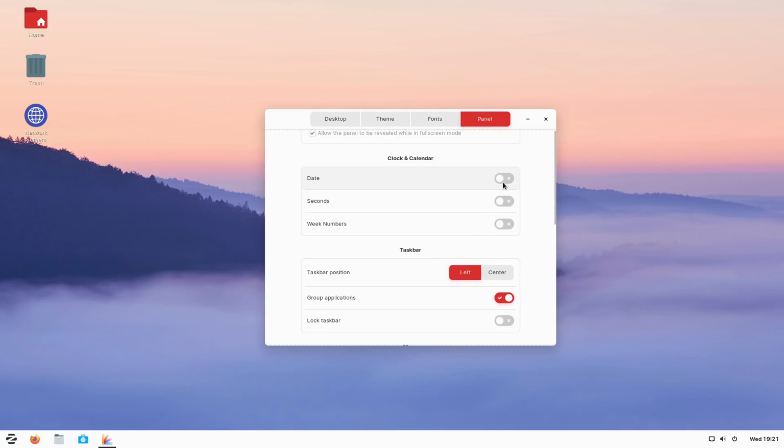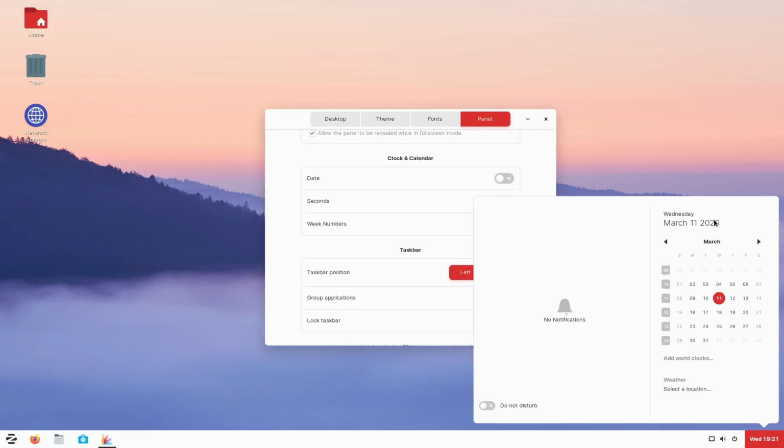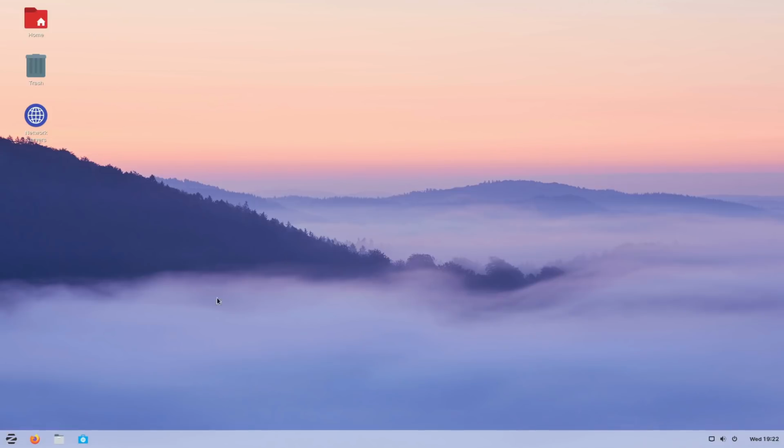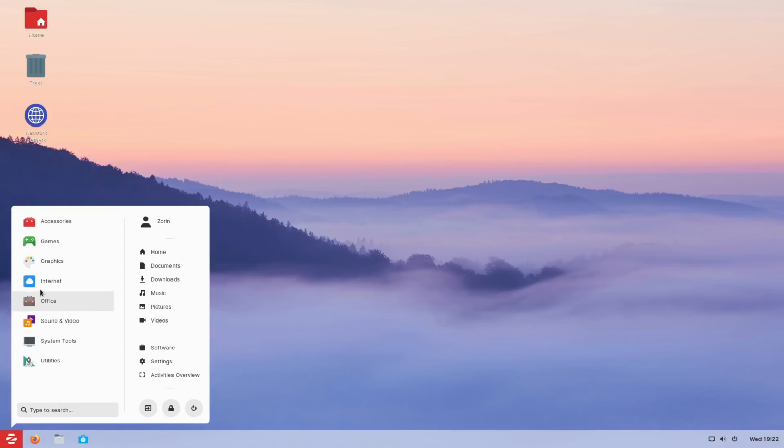We can set the calendar. You can show the date. You can show the seconds on the clock. That's going to be related to what's on the calendar there. Taskbar position: so where's the taskbar, center or left? You can group applications or not group the applications. You can lock the taskbar or not lock it. So there are some nice settings inside the Zorin customizer.